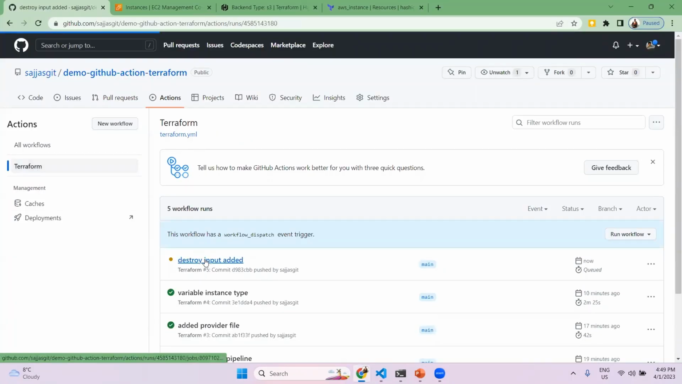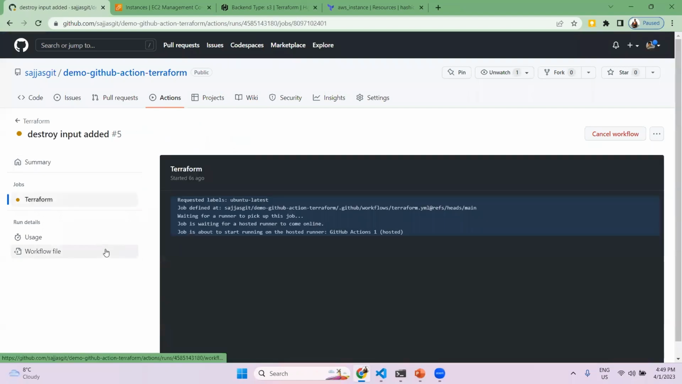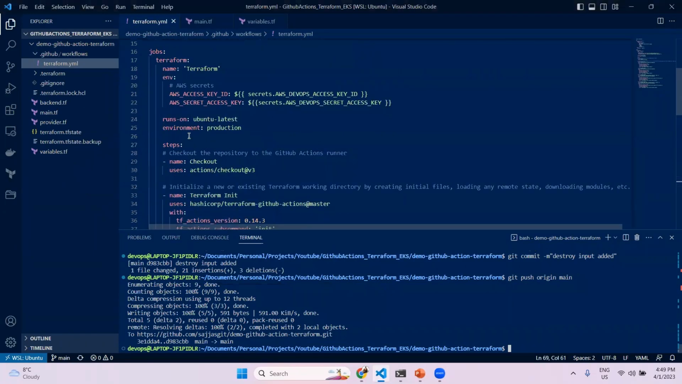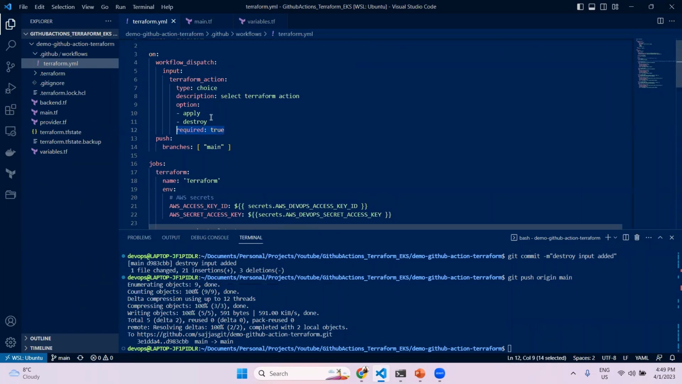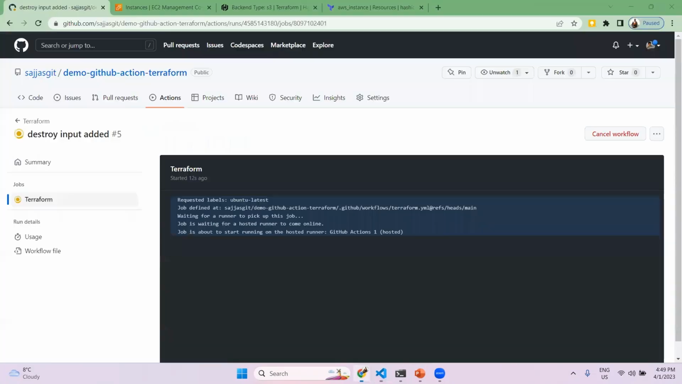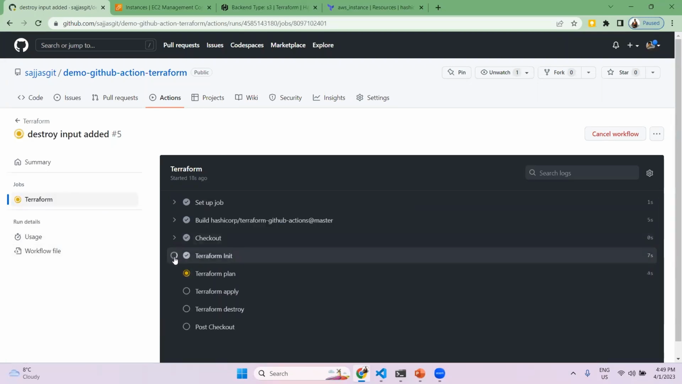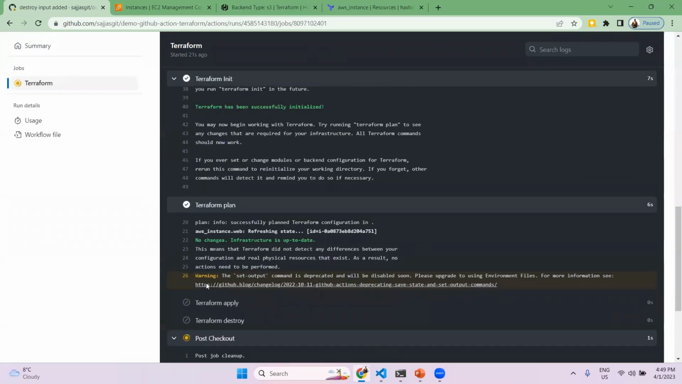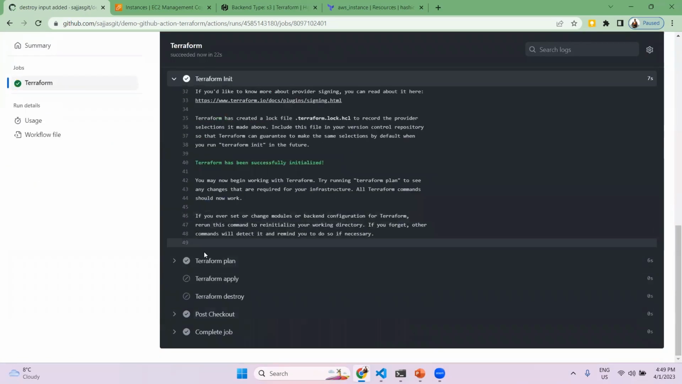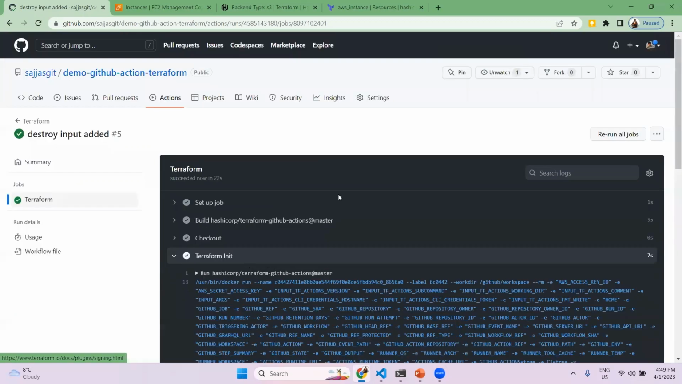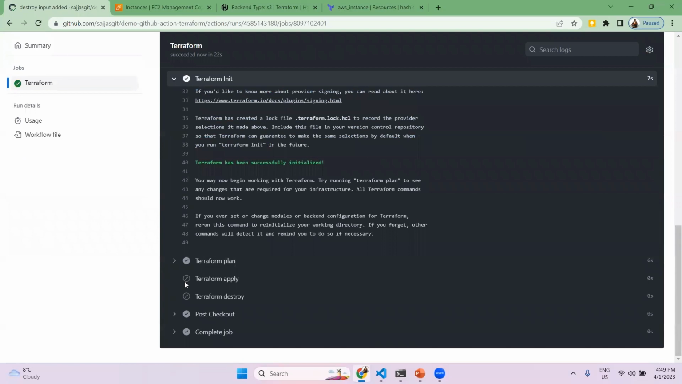So here it is triggered, and as you remember, we have added this input as a required parameter, and we haven't specified any default action. So now, what do you think will happen? Ideally, this one should not work, but let us see. Refreshing the state, and you can see, as we haven't specified any option, both Terraform apply and Terraform destroy are skipped. That means our conditions were not met. We haven't provided any input.